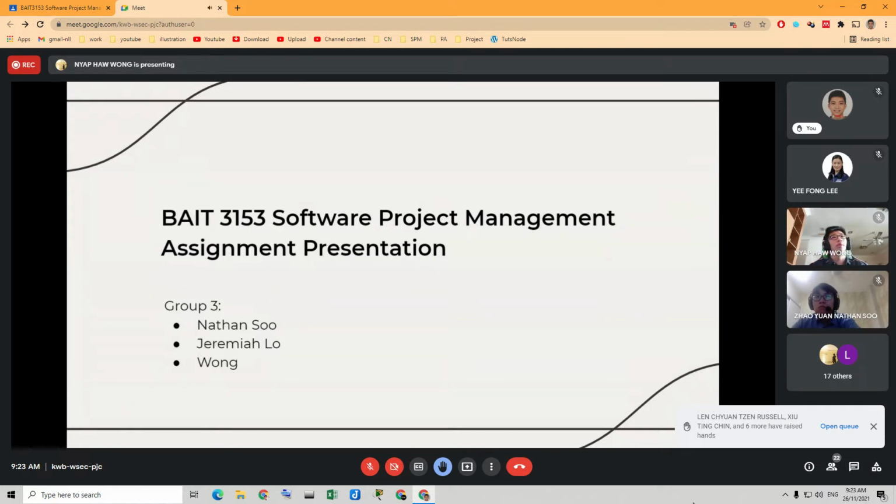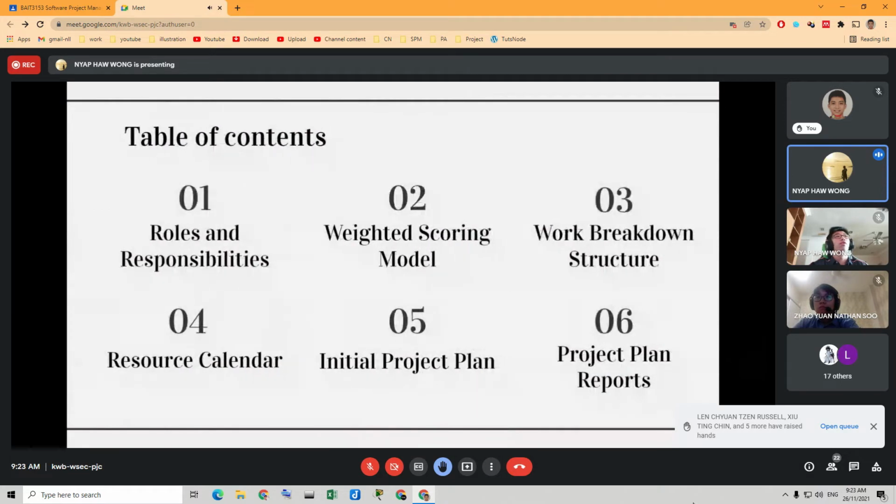Okay, so good morning, Miss. I'm Mong Hao, and my group members are Nathan and Jeremiah. And today I'll be presenting this week's presentation, which includes firstly, roles and responsibilities, second, weighted scoring model, third, work breakdown structure, fourth, resource calendar, fifth, initial project plan, and sixth is the project plan reports.